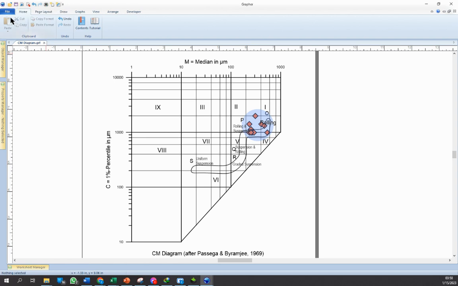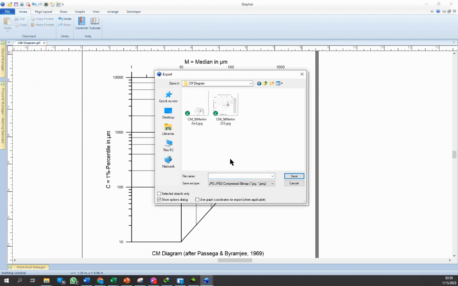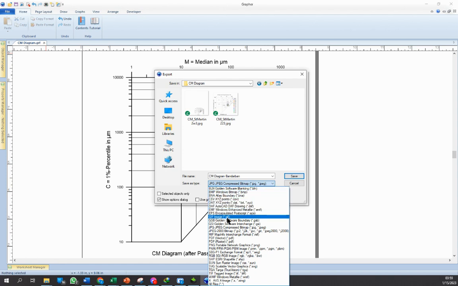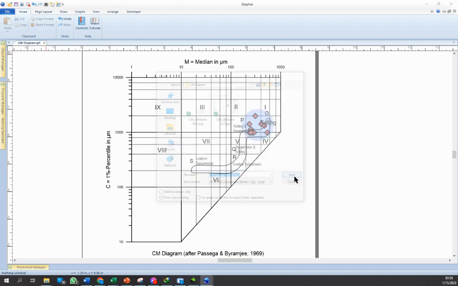You're done. Now basically I'll go to export. I'll select the place where the file will be saved. I'll give a name like CM diagram. Since my data is from a location called Bandarban, I'll name it Bandarban. Then for save as type, I'll search for the extension type called JPG or JPEG compressed bitmap. Then hit save.